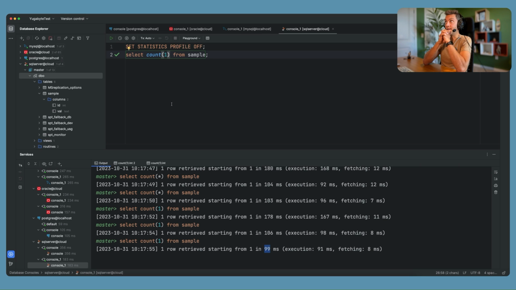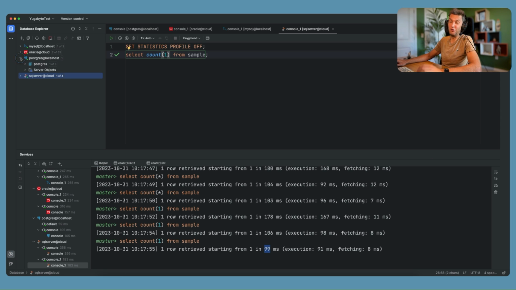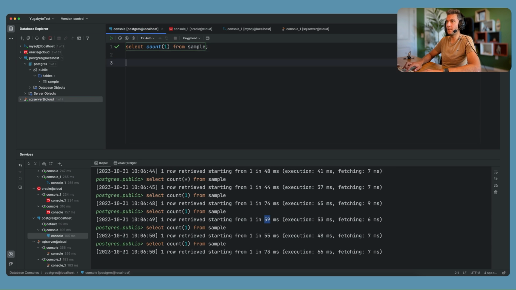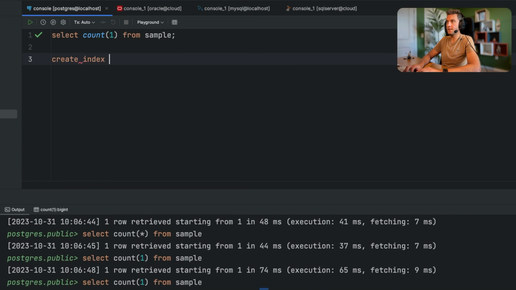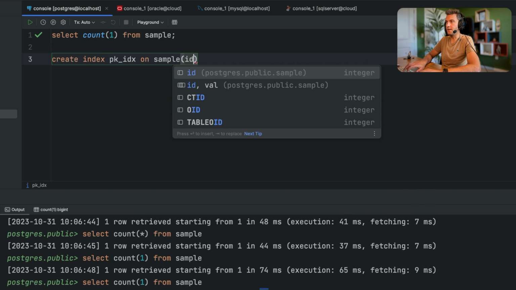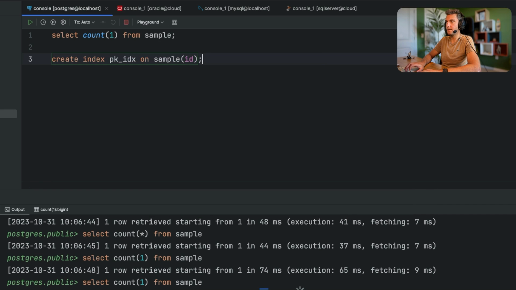It's all the same. And before we finish, let's talk about indexes. What if I have an index on the ID column? Will things be faster? So let's check it out, but only for Postgres. I don't want to check this for other databases, because the results will be comparable. Let's go to Postgres. Let's create a primary key index on the sample table for the ID column. Done. And also, just in case, in Postgres we want to run vacuum analyze, that will analyze statistics.